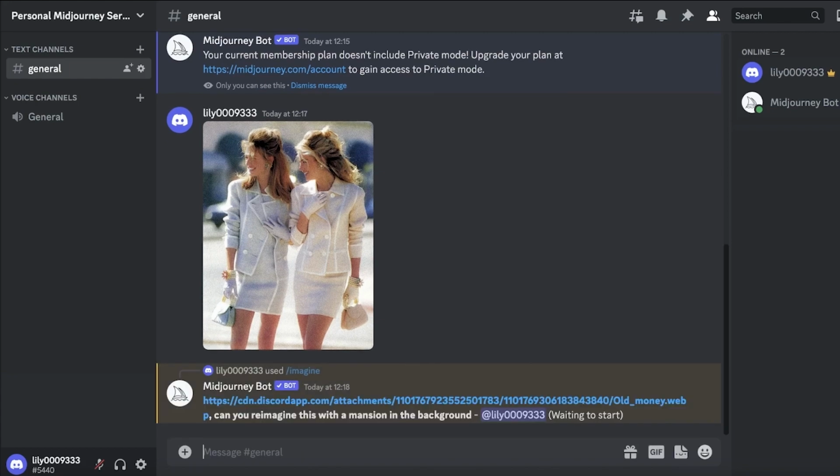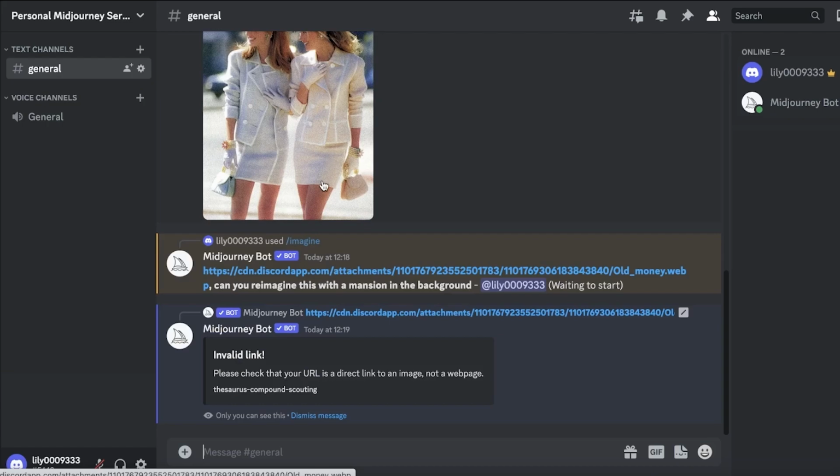So I'm just entering this prompt, and what you need to know is that the image you upload is private. That is not going to be available to the public. But the image that is going to be generated via the Midjourney bot, it's going to take a couple of seconds, is what's going to be available for other people to see. So if you have no issues with that, you can set up your own private server and you don't really need to upgrade to stealth mode.